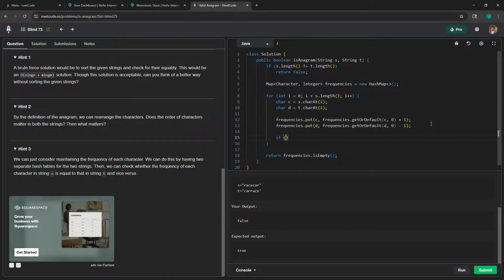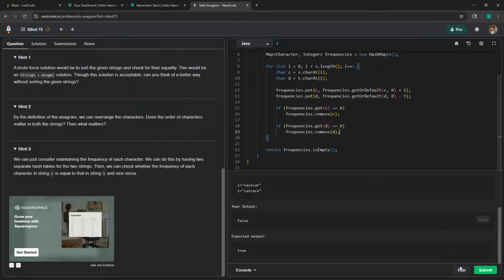We'll actually say if frequencies.get of D of C equals 0, and frequencies.remove C. If frequencies.get D equals 0, and frequencies.remove D. We'll do that, see if that works.